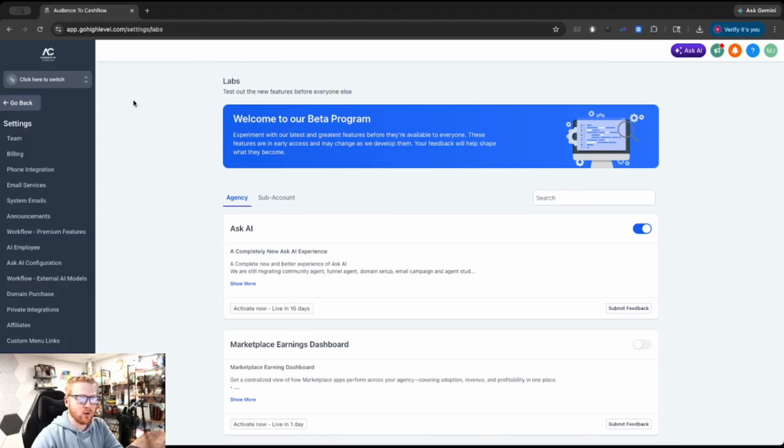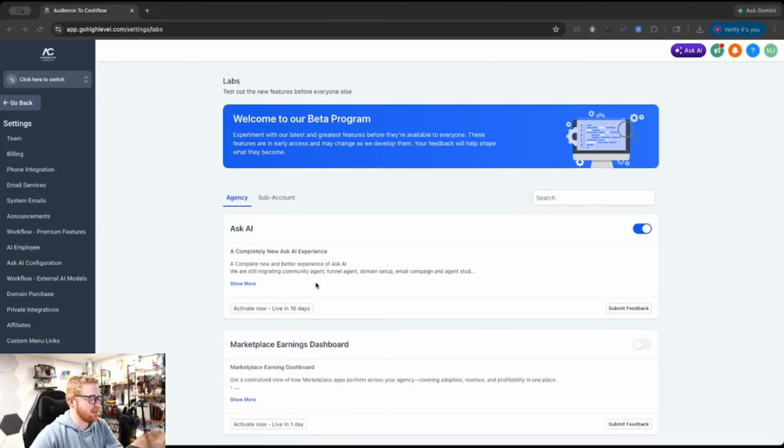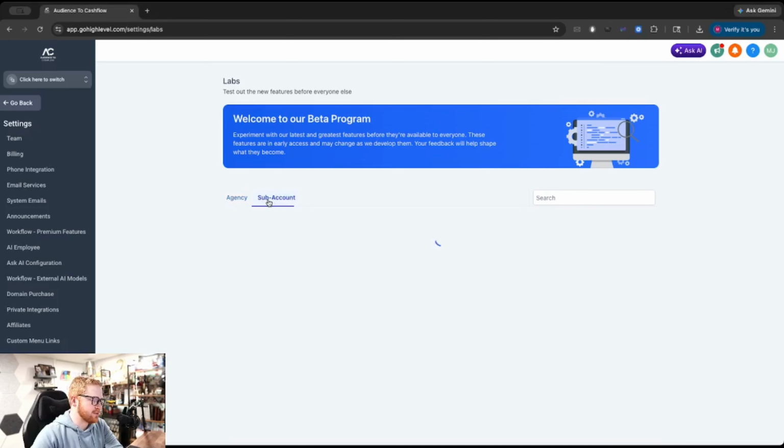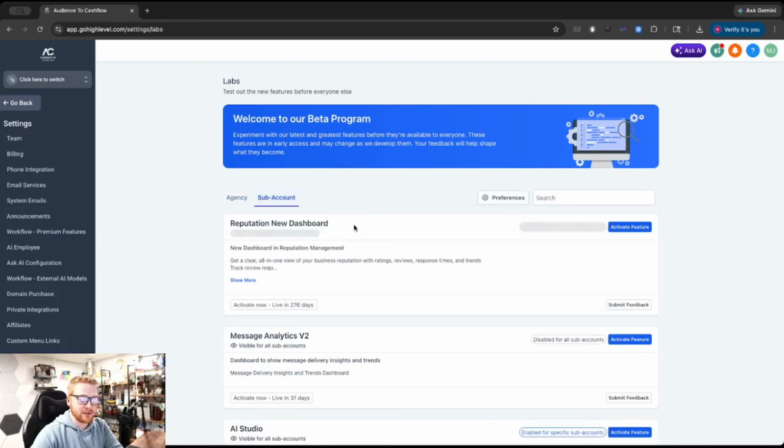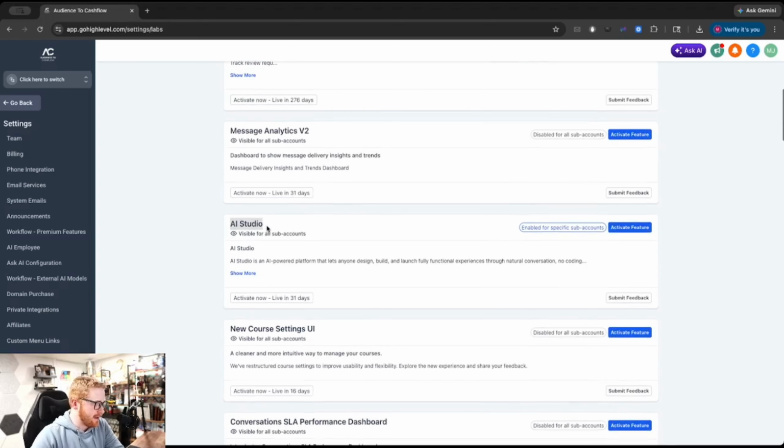Now, in order to access the AI Studio early, you need an agency level or SaaS level account with GHL. From there, go to your agency dashboard, scroll down to settings, and in your settings, you're looking for labs. I've got a whole video on labs that I'll link down below if you're not sure what it is, but basically it's a way that you can access early beta features. So click on labs, and once you're inside labs, go to the sub account section. And feel free to explore because there's a lot of cool stuff in here. But what we're looking for right now is the AI Studio.